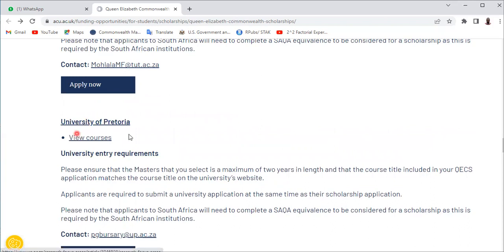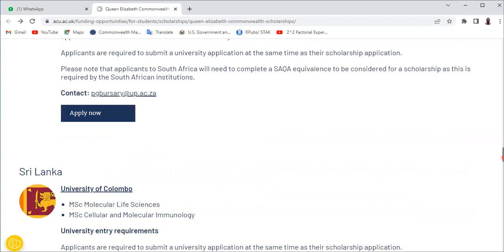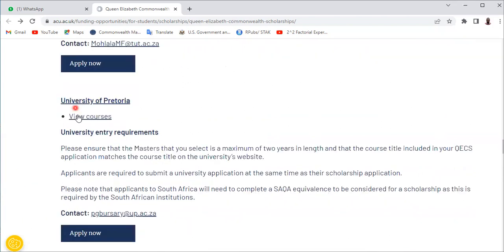Another one is the University of Pretoria. View courses. If you click here, we go to see the courses. University entry requirement: please ensure that the master's that you selected is a maximum of 2 years. I think most of the universities in South Africa have the same procedures. So these are the courses, and this is the application instruction. Actually, what I'm interested in is to view the courses here. Yes, this is important.